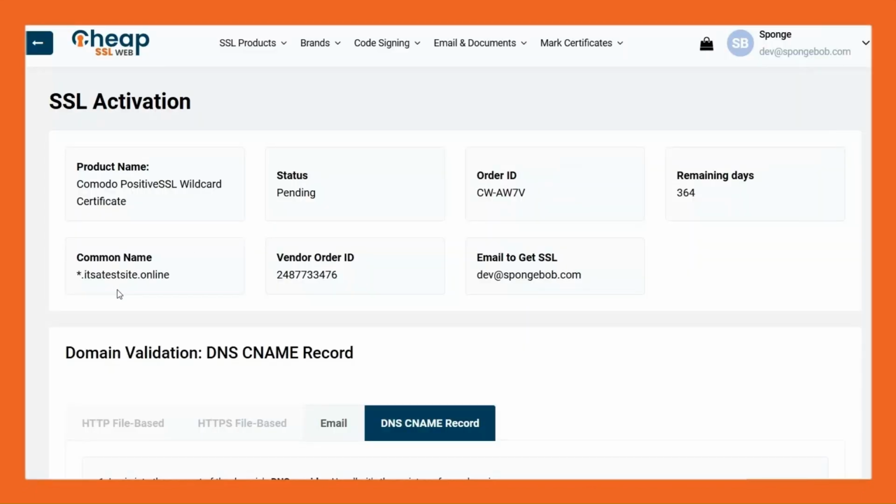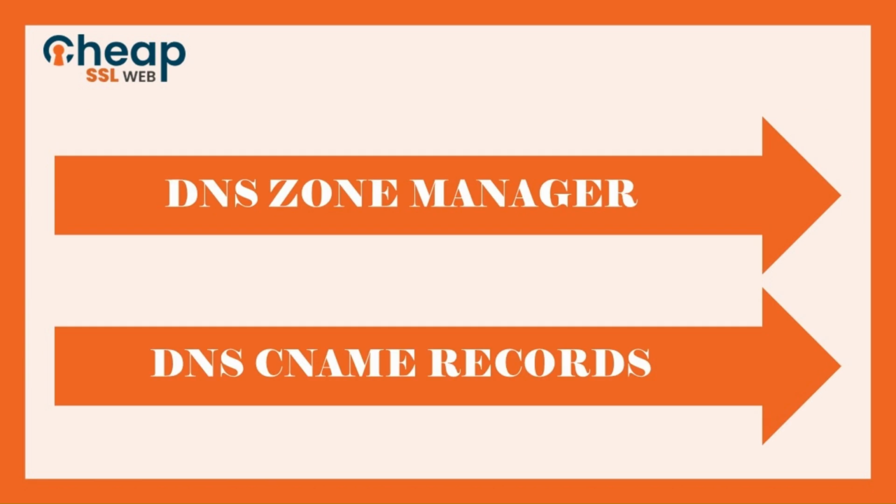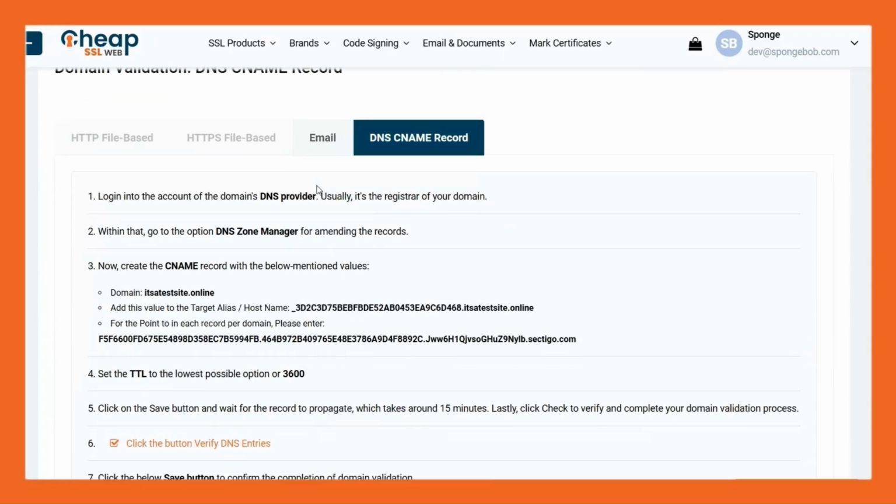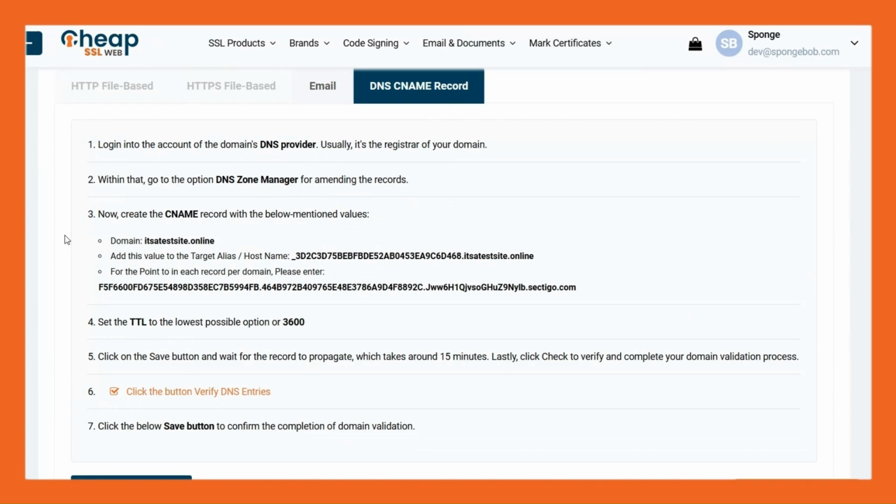Your order is enrolled now, and it is time to validate the domain. We opted for DNS CNAME-based validation. To complete the validation, you require access to your DNS zone manager and the DNS CNAME records. Once the DNS CNAME records are added, the certificate authority will authenticate the same and validate the domain. The DNS CNAME values can be located on this page.